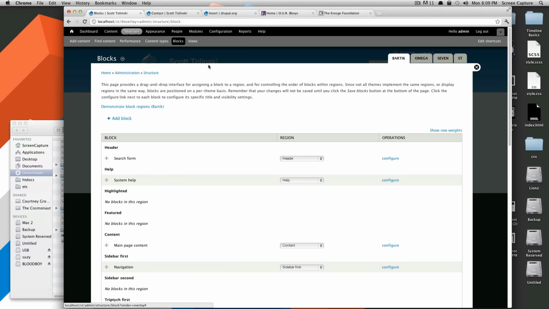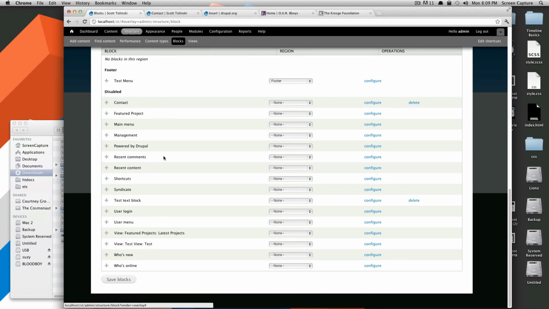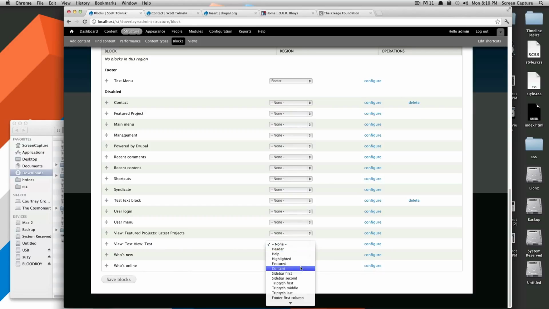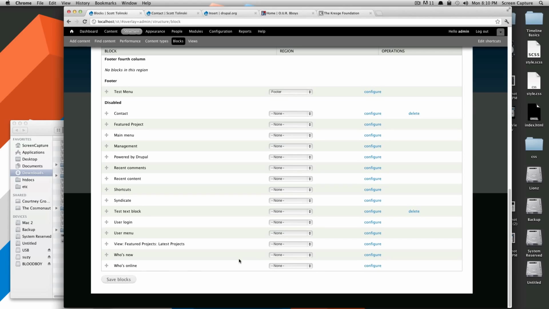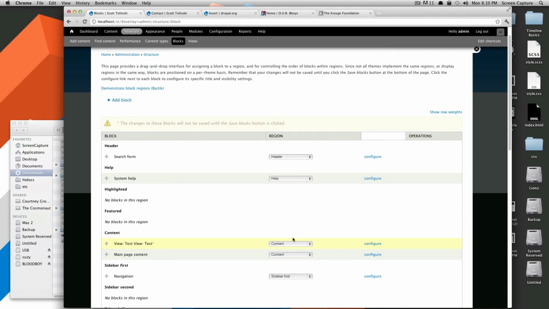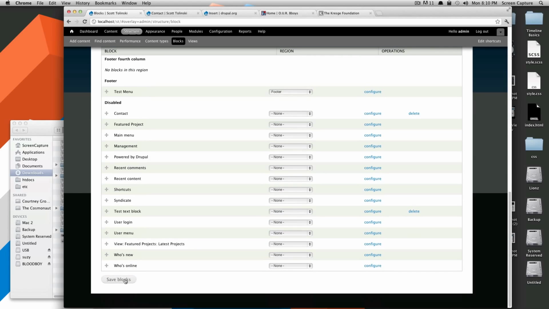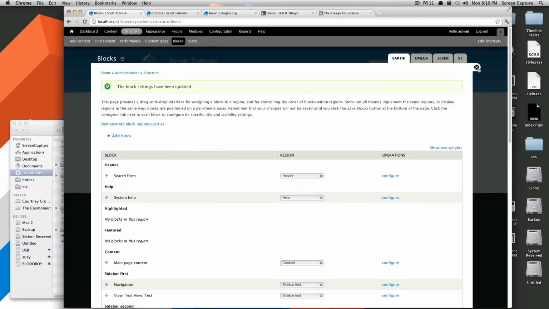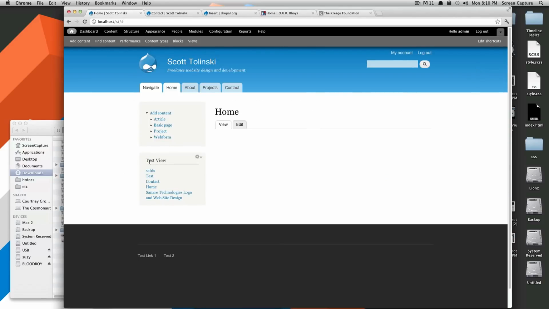If we come into blocks and scroll all the way down to our disabled blocks, we should find one named test. So you can see view test is right here. And let's say show up in the content. Actually, I'm going to take that back. Let's show up in the sidebar first, right above the navigation. We'll click save, and we'll come back to our site here. And as you can see right here, test view has shown up. And here's the title, and here's our 5 pieces of content that we've told it. And if we would have told it to have the pager, it would have had the pager right down here.